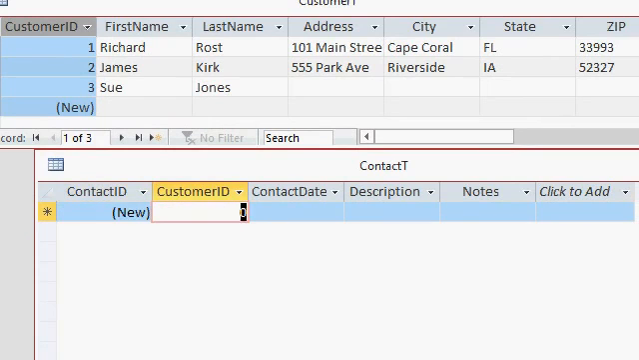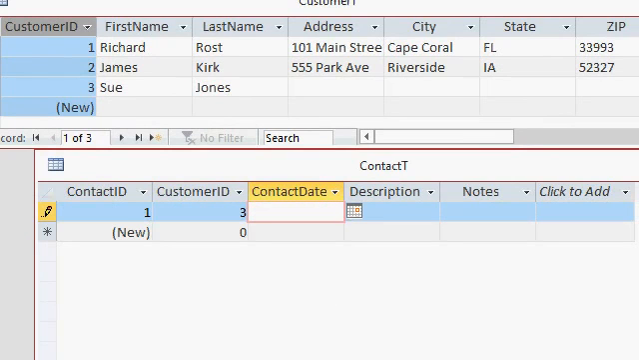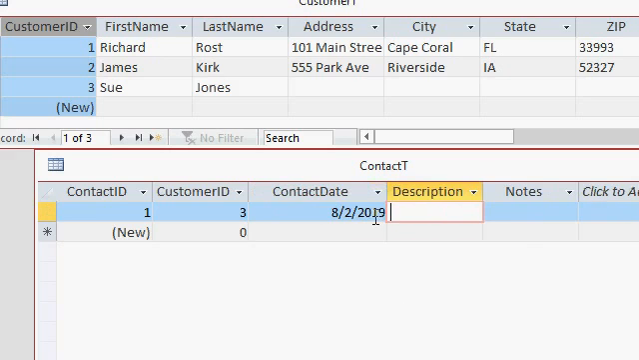Now, customer ID 0. There is no customer 0. So let's say the first contact is with Sue Jones. So I'm going to put in here a 3. See how that works? The contact date. There's a special key you can press on your keyboard. It's Control semicolon. That'll insert the current date. All right? Control semicolon. You can put the time in there if you want to as well. If you want to put the date and time in there.